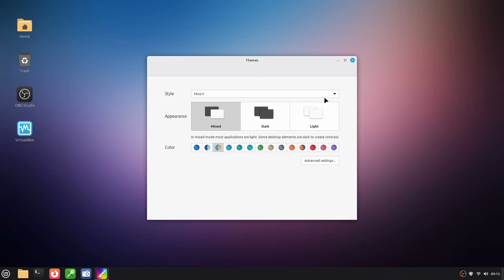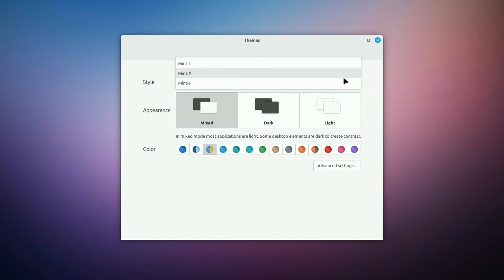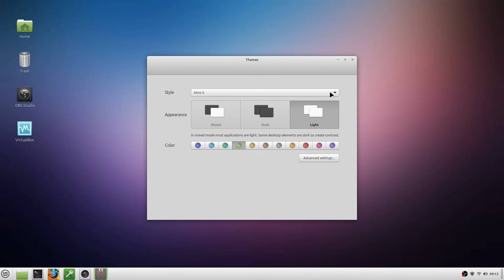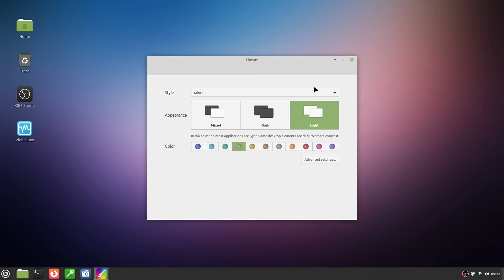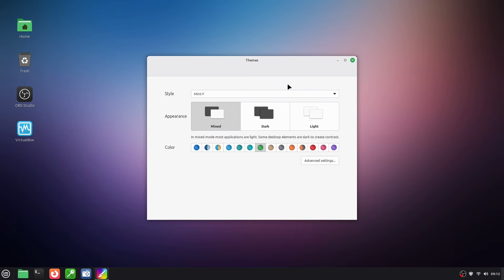At the top of the window, you'll see the Style section. Here, you can pick the general look of your interface. The style controls the appearance of windows, buttons, menus, scroll bars, and other graphical elements.